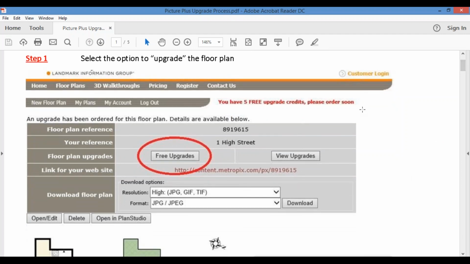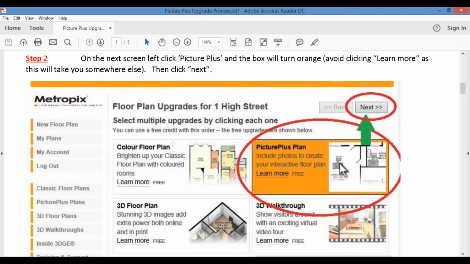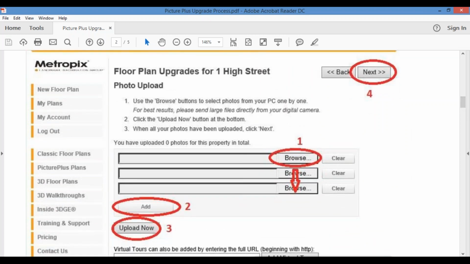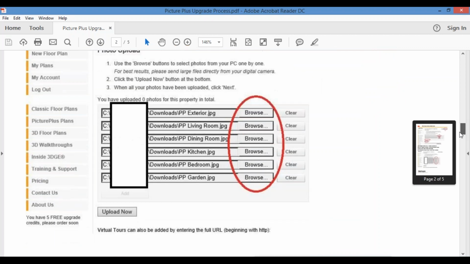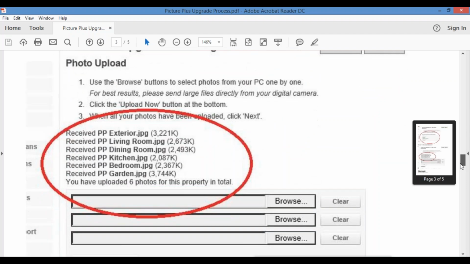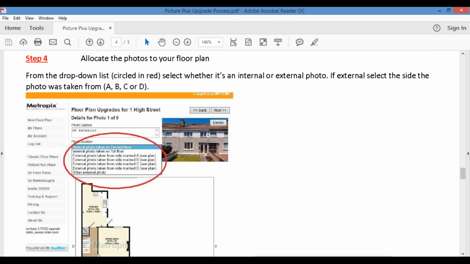Step 1, we choose the free upgrades option. And then step 2, you can see we've chosen Picture Plus and we've clicked Next. Step 3, we're just choosing our photographs and uploading them all to the system, and they process for a while and upload. You can see at that point it's 11% that have uploaded, and carry on through the process. And once we've uploaded them all, we then get the option to allocate them. Okay, and it takes us through each photo one by one.